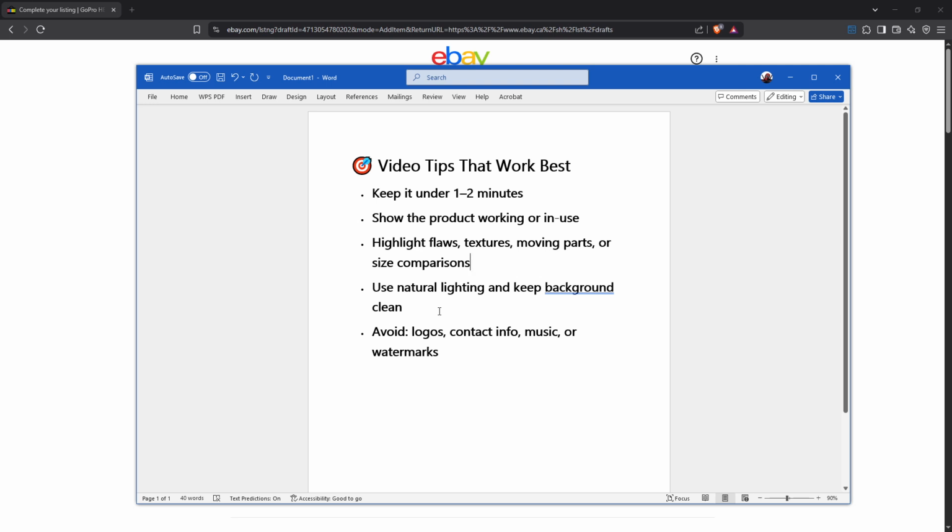Natural lighting will give your video the best look, and a clean background will help maintain the focus on your product. Lastly, bear in mind that eBay prohibits certain elements in videos. Avoid including logos, contact information, music, or watermarks. Keeping your video straightforward and focused on the product ensures it aligns with eBay's guidelines and enhances your listing's effectiveness.